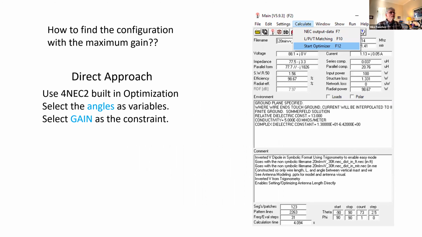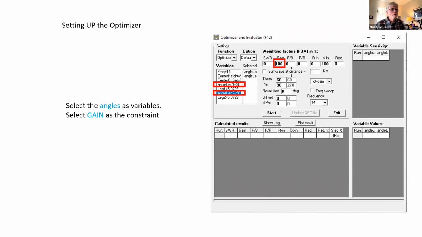Okay, so let's find the configuration with the maximum gain using the tools that 4NEC2 gives to us, okay? And the direct approach is to use 4NEC2 optimization. We can select the angles as variables, and we can select gain as the constraint. So I've gone through this with you guys before. I calculate and start the optimizer after I've already run the program once, so it has a base. And then I select the 2 angles, which are 90 degrees. I say, oh, I want a maximum gain. Then I run it.